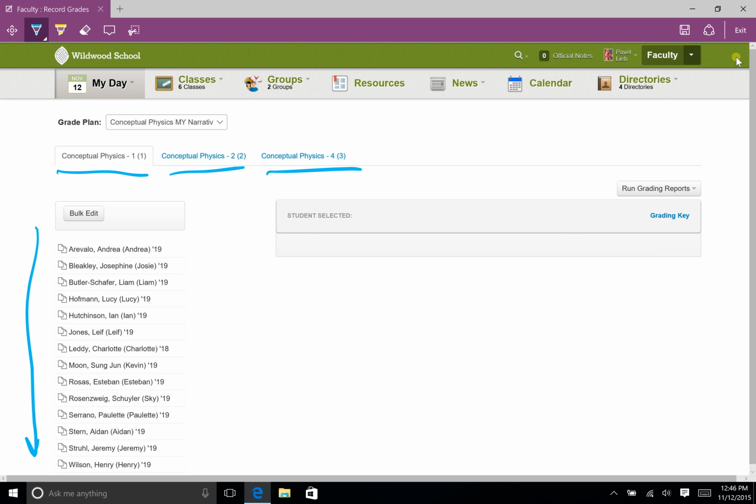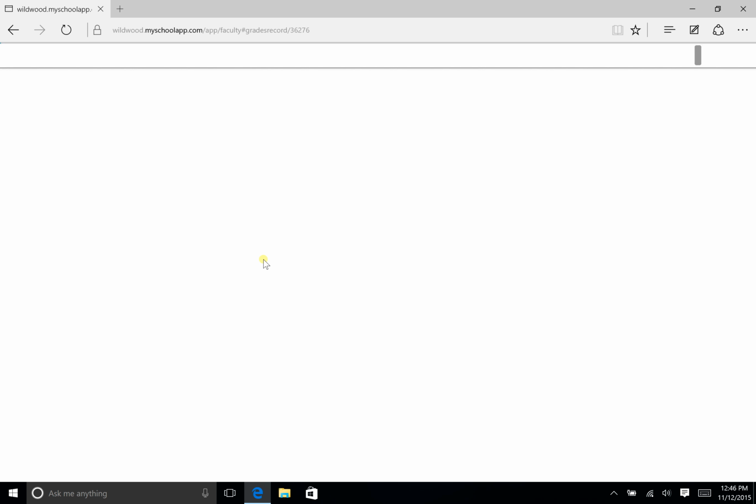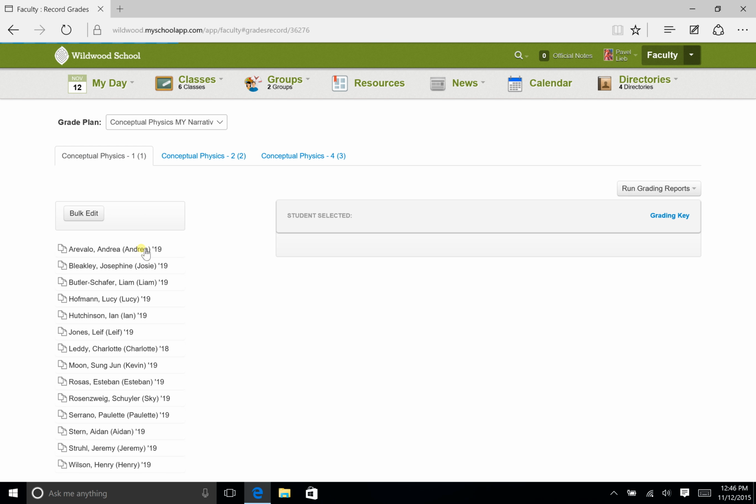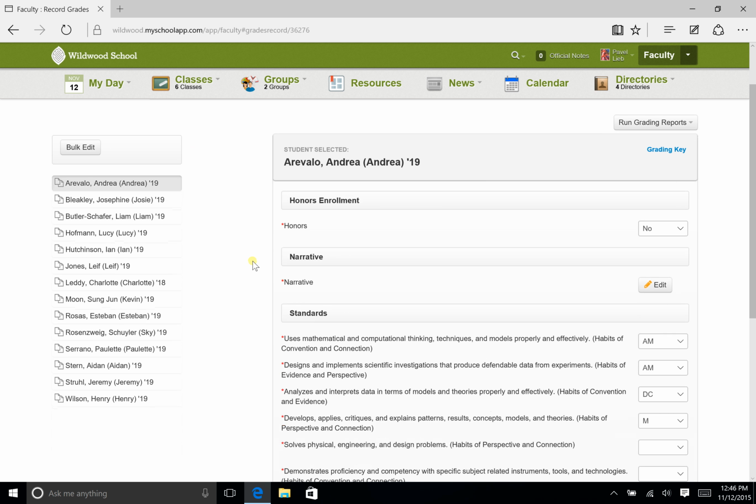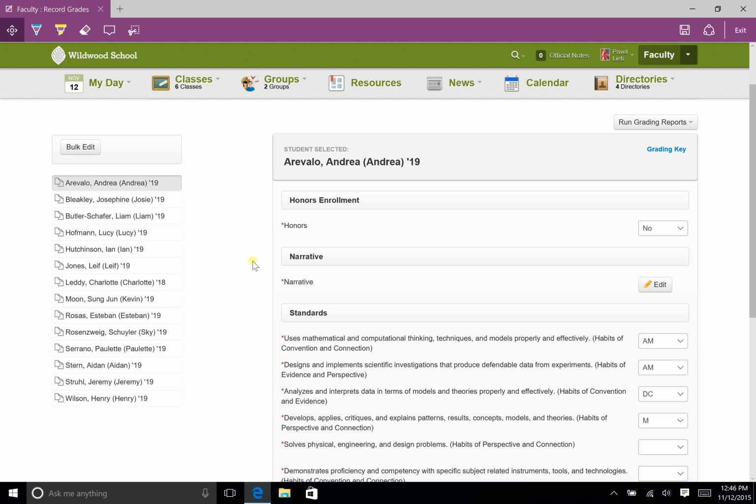So let's go ahead and take a look with Andrea as an example. If we click on Andrea, you'll see on the right-hand side that her narrative actually comes up. It's not completed yet. What you will do is fill out a couple different sections. Number 1, you obviously have her name here. Below it, and this is for upper school only, you'll have a section that indicates if this student is doing honors. You have to mark it as yes or no.